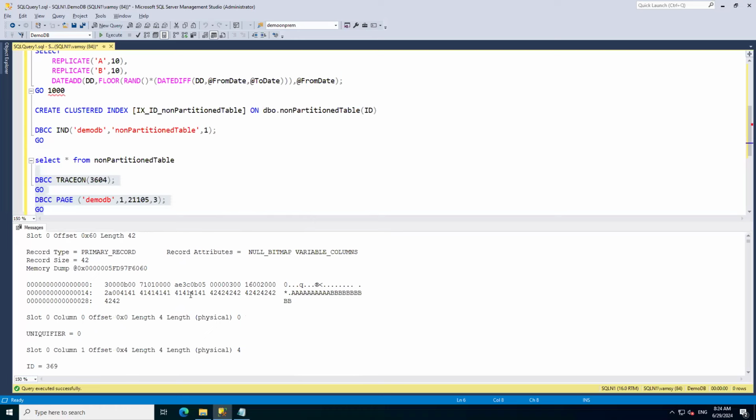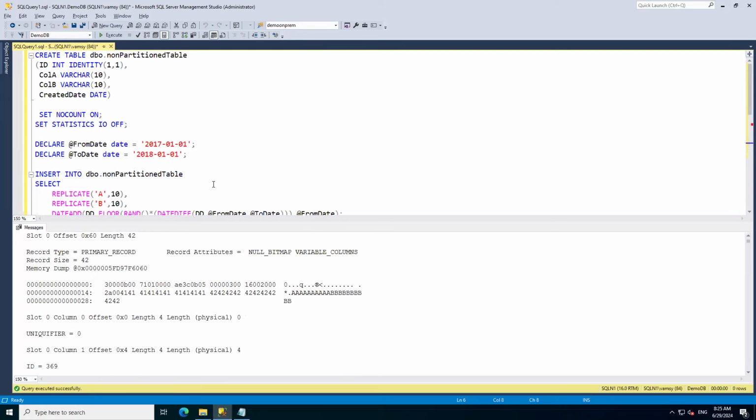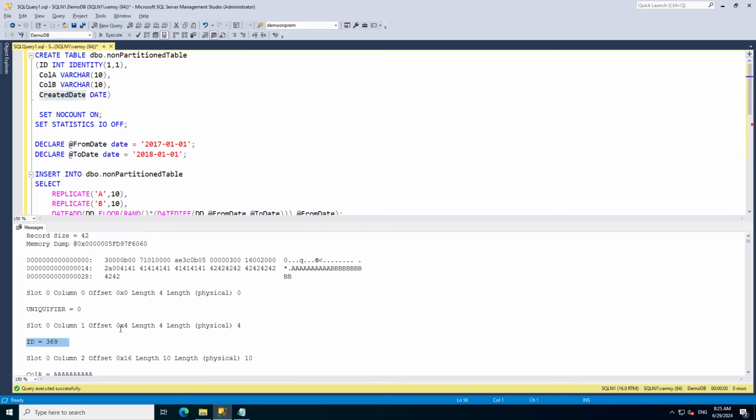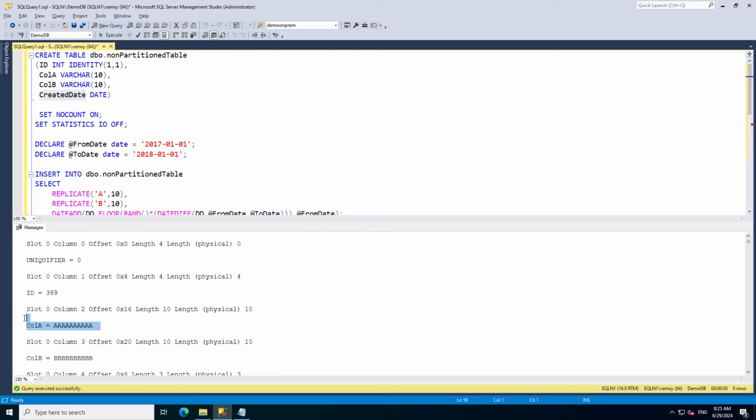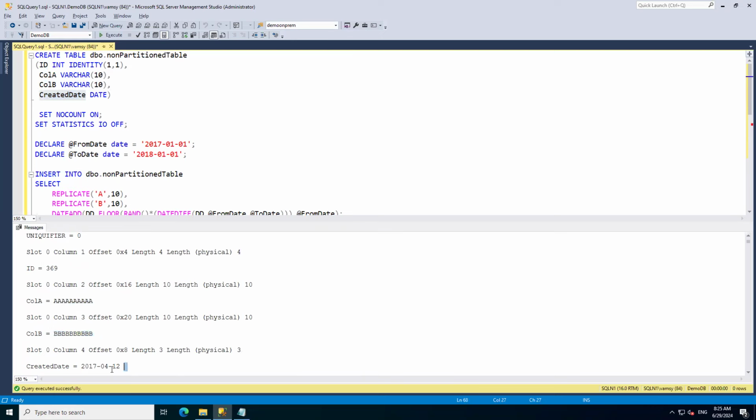So first thing first, what you have to understand. How many columns do I have in the table? ID, column A, column B, created date, means 4 columns. So I have ID with 369, column A, all A's, column B, all B's, and some date. So we got the 4 columns.